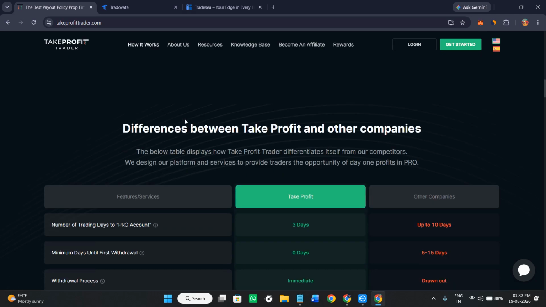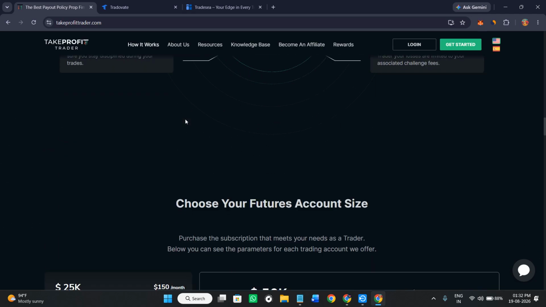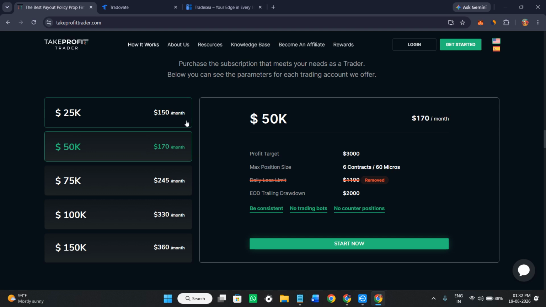Now over here, you need to just simply scroll down a bit and take a look at all of the plans that are provided to you by Take Profit Trader. So first of all, you need to make sure that the Take Profit Trader accounts you want to copy are active and available on the same supported trading setup.